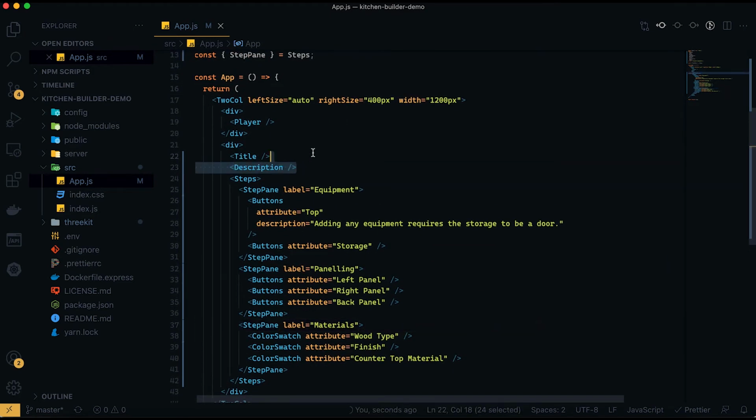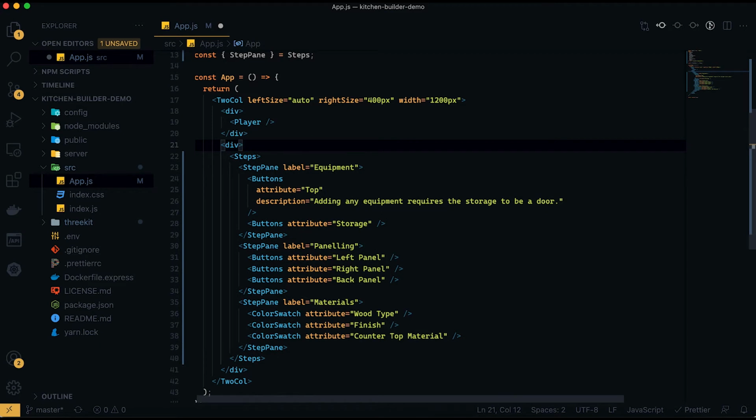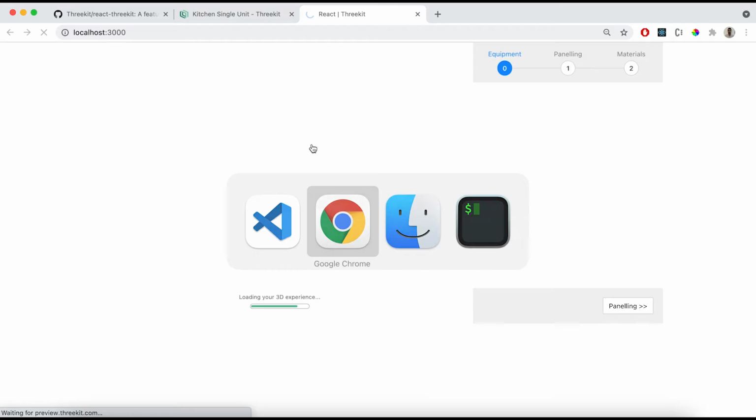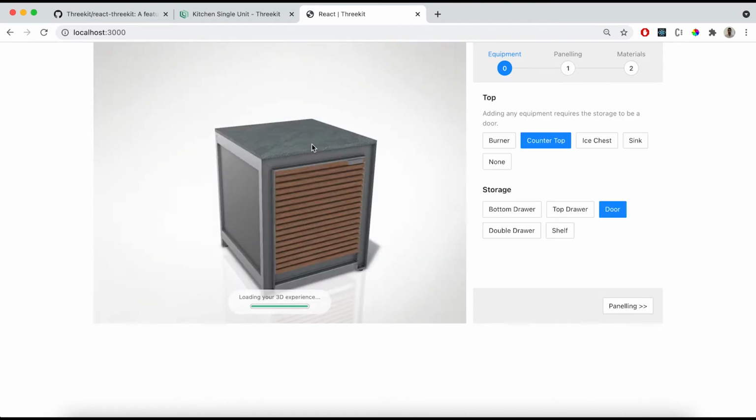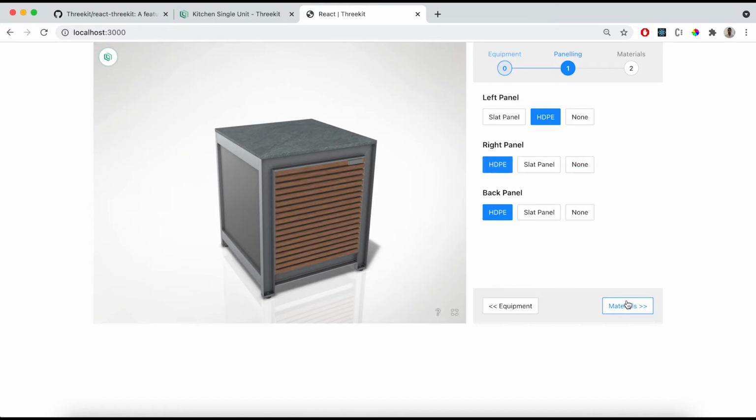And with the steps, I'll also actually get rid of my title and description, just because I wouldn't want them as a part of my flow. And if I switch back in, I now see I have the same configurator loaded, but organized as a step configurator that I can proceed through.